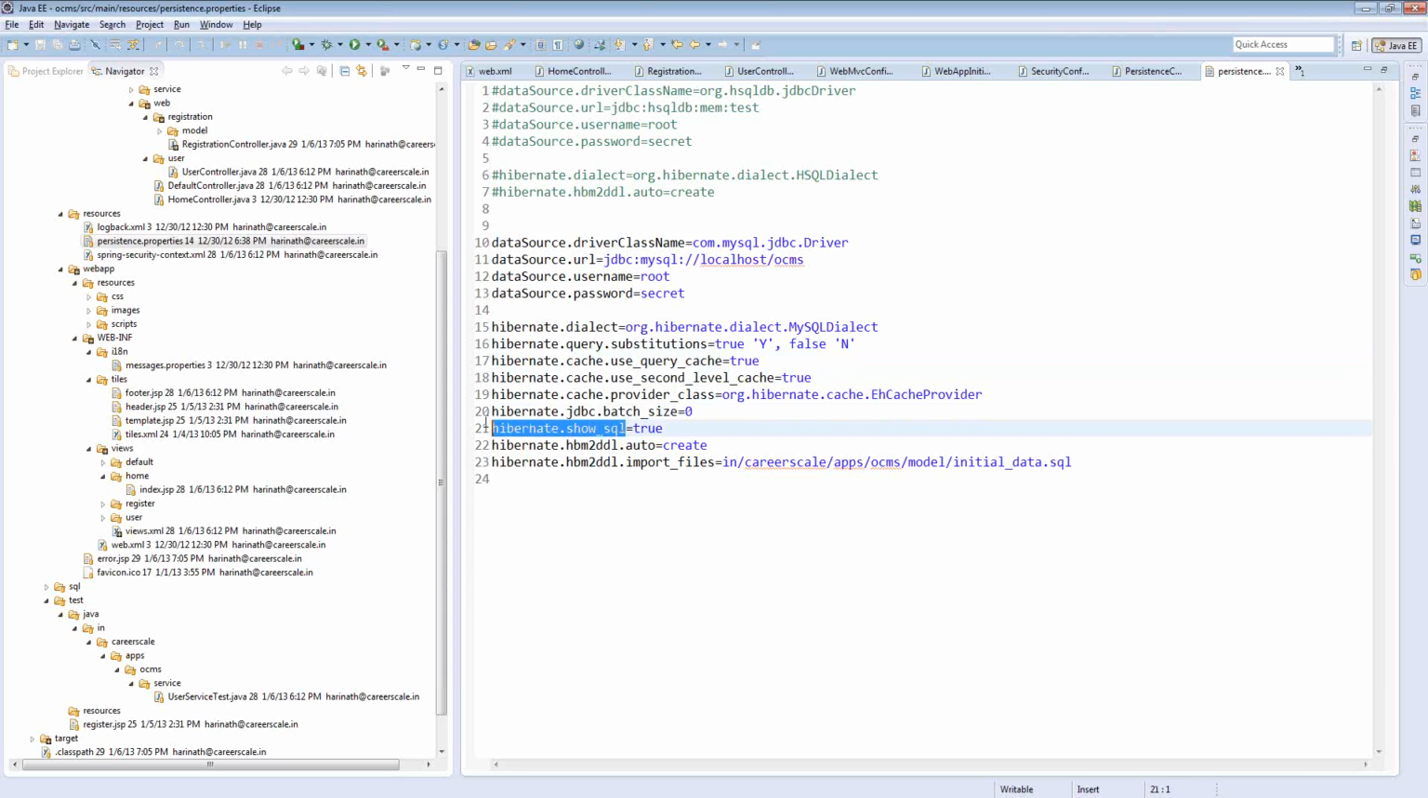Say show SQL is true. That means whenever an SQL statement is executed, you will see in the log file or in the console what query is getting executed, insert into or select from. And then I mentioned this one, Hibernate hbm2ddl.auto equal to create. I'll explain what this means.